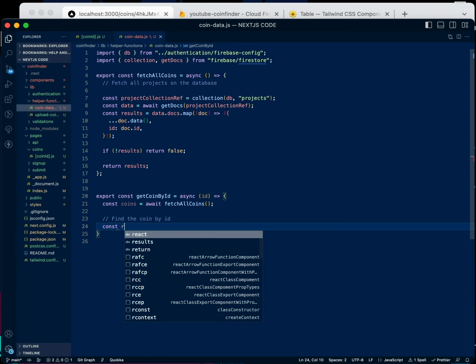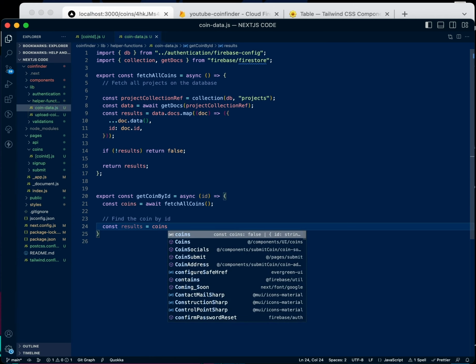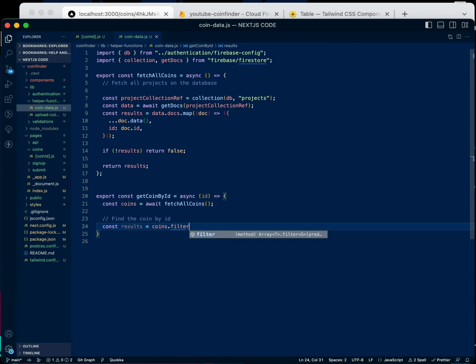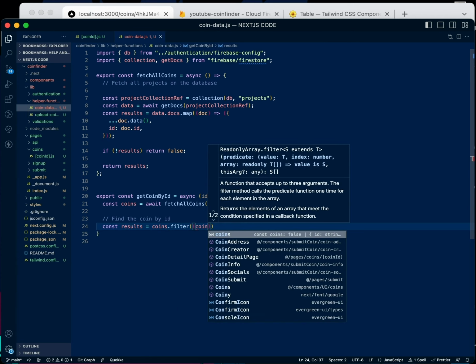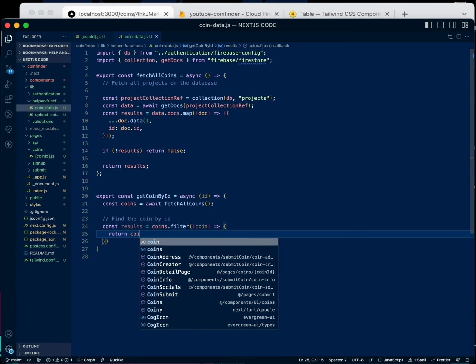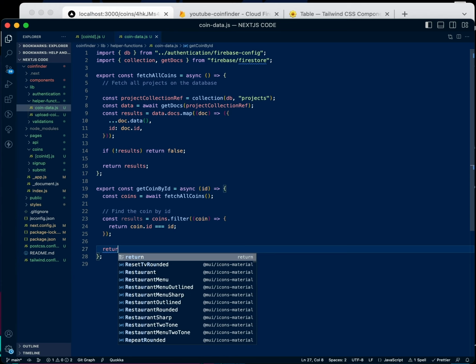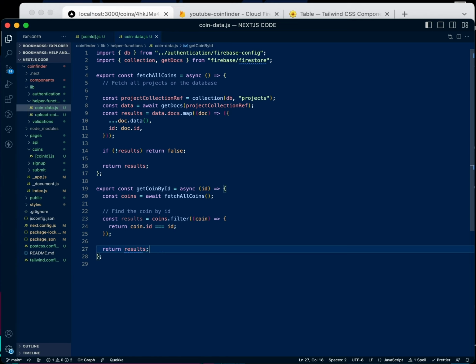We're going to say constant results equals to coins.filter. We're going to take each coin and we're going to return the coin whose ID matches with the ID that we get. And we're going to return results.